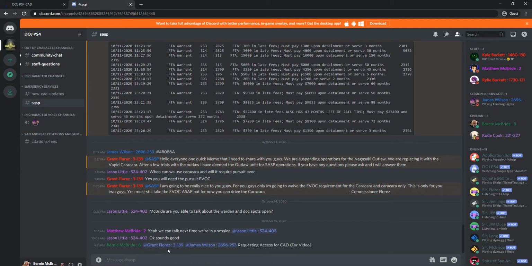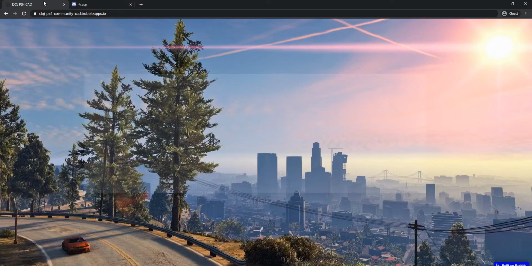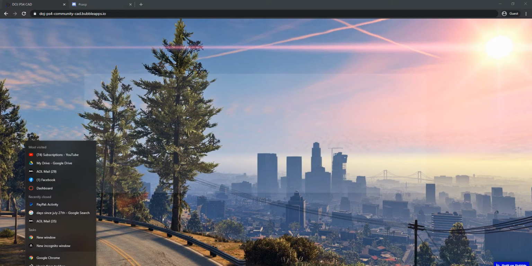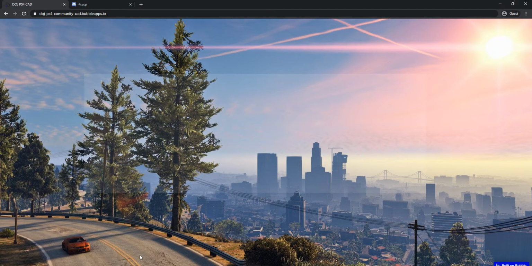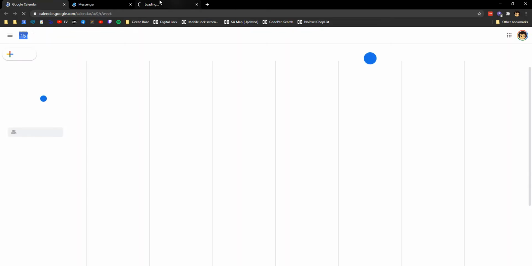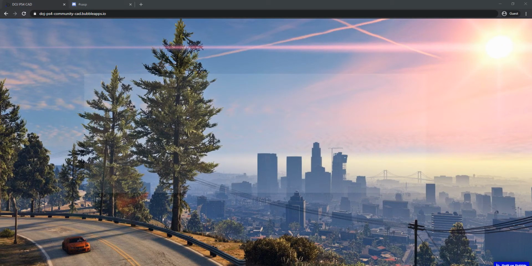All right, so you put that there, and then they're going to give you access, and they will let you know when they give you access. So we're gonna go back to here, and I'm actually going to give myself access here. One second.